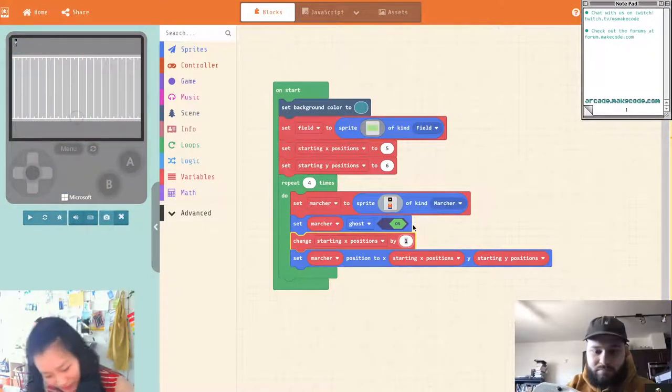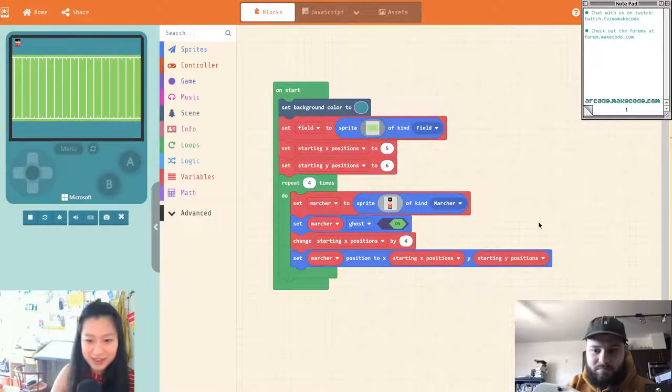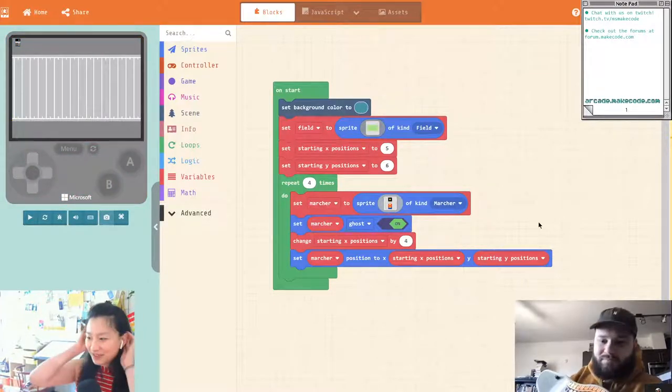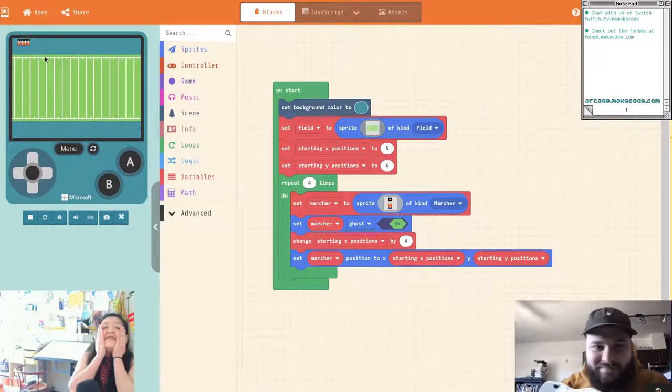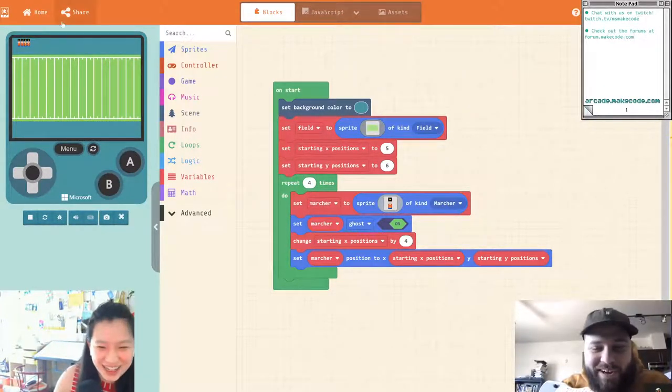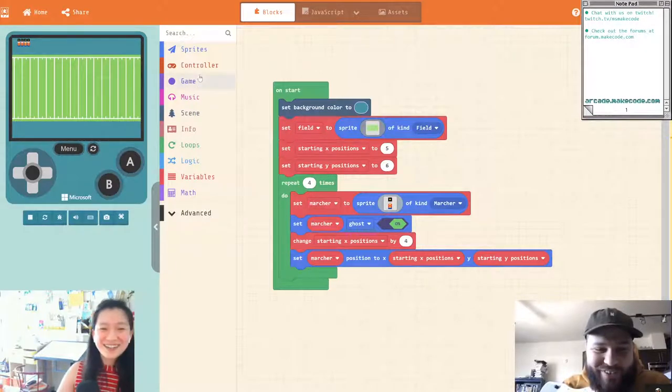Anyway, we're gonna scoot them over by, like, 4 every time. Excellent. Sound is great. Look at them all lined up. How cute. They're so cute. And they're kind of like nutcrackers, too.